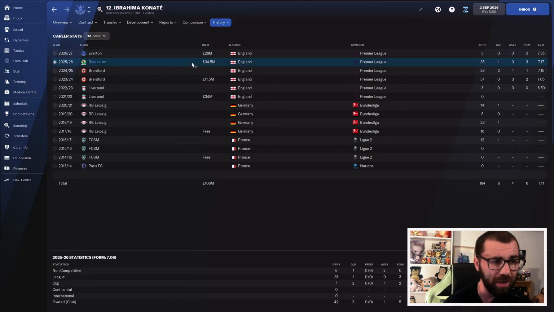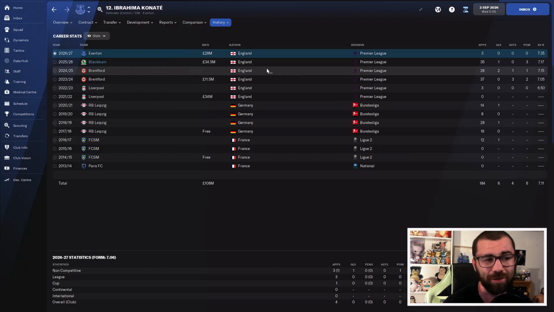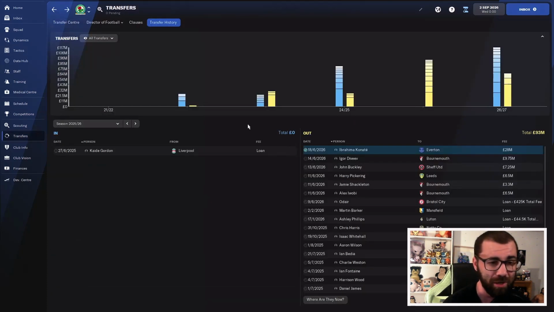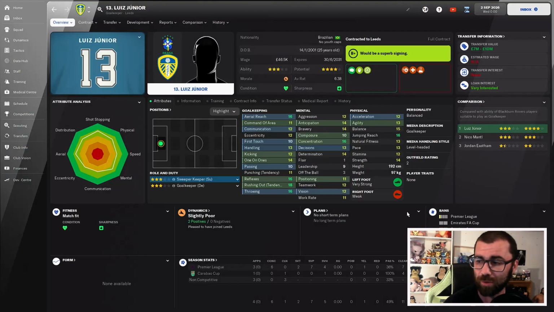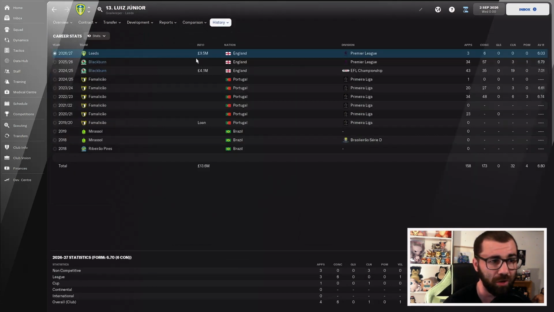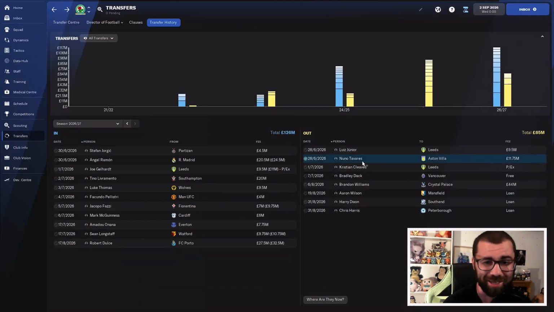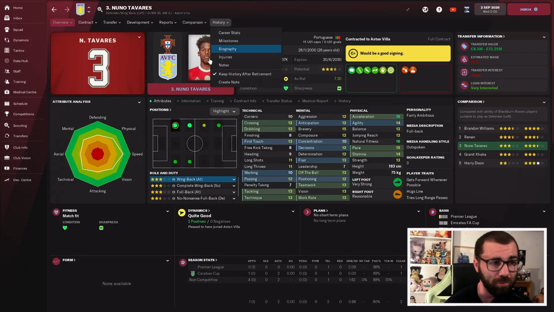But unfortunately, after we bought him for £34.5 million, he had a relegation release clause of £28 million, which was activated very quickly by Everton at the start of the window. Also following him out the door on another relegation release clause is Luiz Junior, our goalkeeper, heading over to Leeds for £9.5 million. Again, at least we've made a little bit of a profit on him.